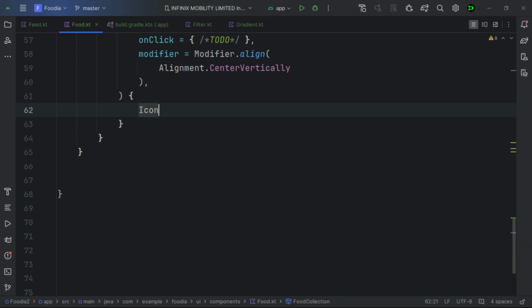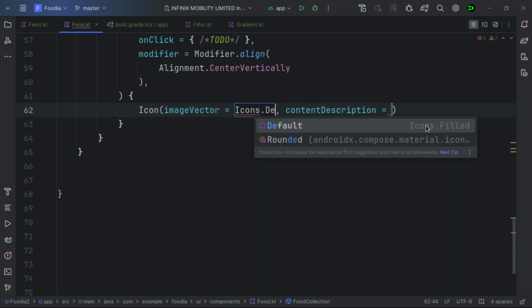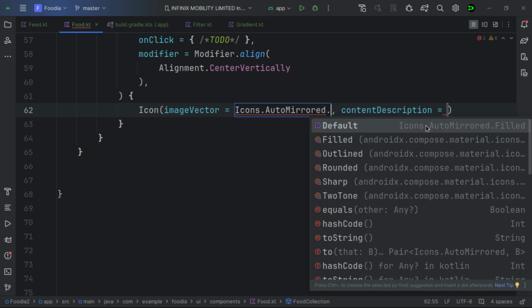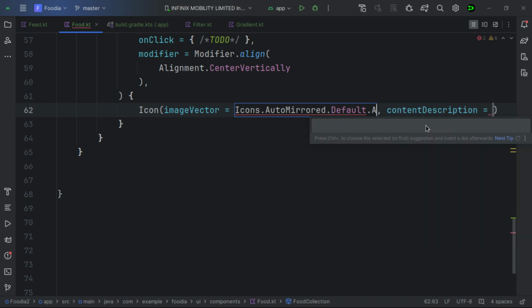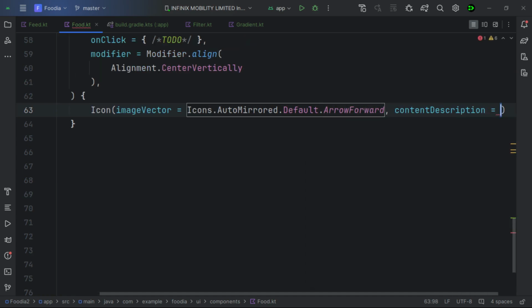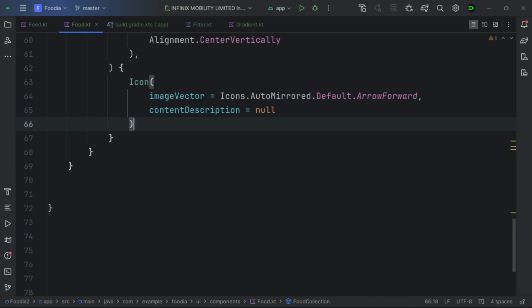Okay, so now let's pass in here the icon with the image vector. So we can just call icons.default. Sorry, we can call auto mirrored in order to create an auto mirrored icon, which can be different when, for example, we have a left to right layout and a right to left layout. So it's going to be auto mirrored depending on that particular type of layout. And then here we can use default. Then we want to use the arrow forward. And here for content description, we can just pass in null and keep everything organized.